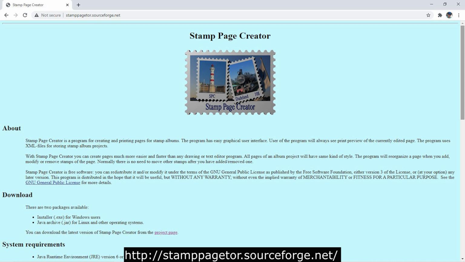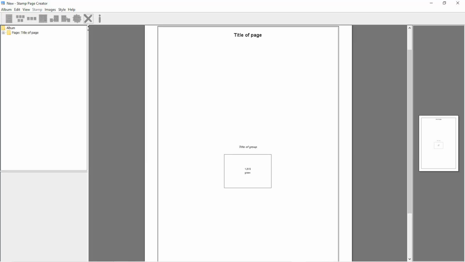Another program I tried out, which is a downloadable program which you use from your desktop computer, is called Stamp Page Creator. This is a very easy program to learn with a really intuitive interface, and you'll be making stamp albums in just a few minutes.